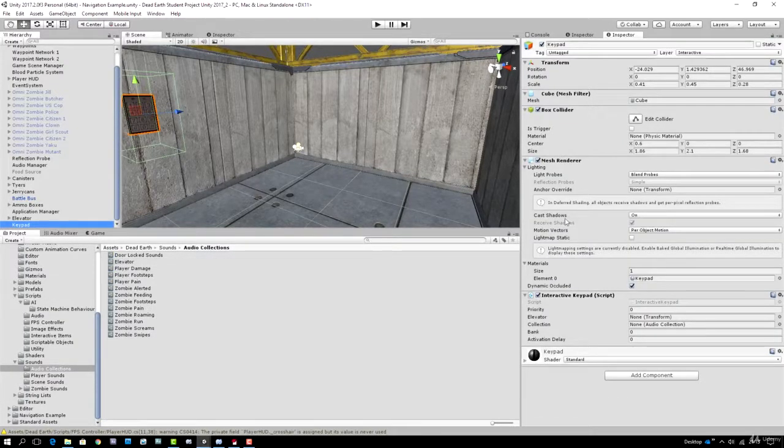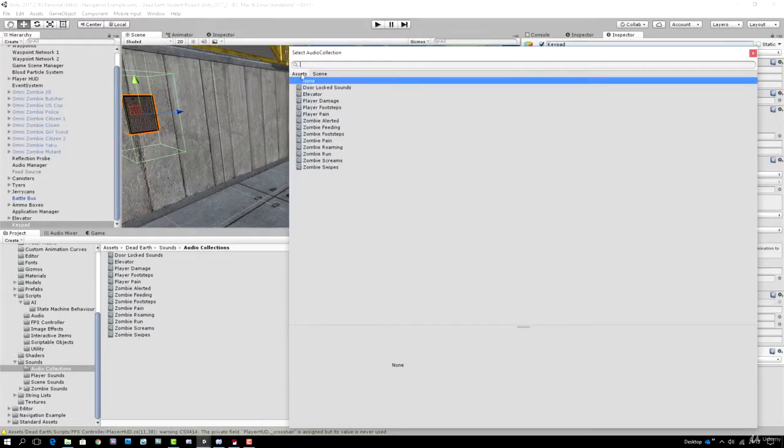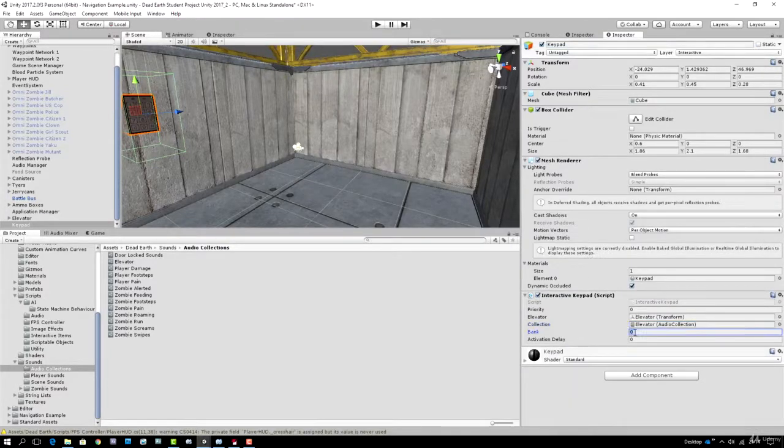So next I'm going to unlock the inspector, and I need to select our keypad game object in the hierarchy, and we need to hook up and configure the script variables. So for the elevator property, we need to drag over the transform of the actual elevator platform so our keypad script has access to it. And for the audio collection, of course, we can probably just use the picker for this. We need to use our elevator audio collection. We can leave bank at 0, and I think we decided that the activation delay was going to be around 2.2 seconds, right? Okay, so let's now press play.